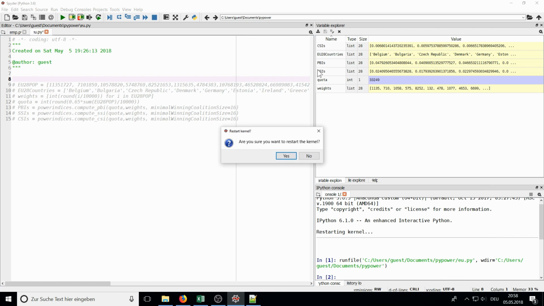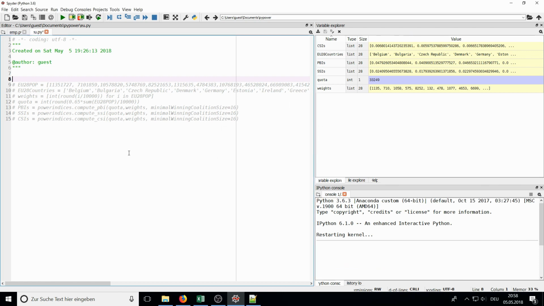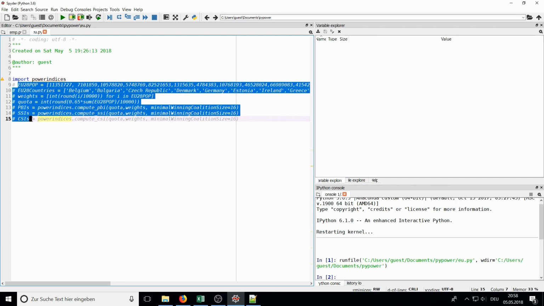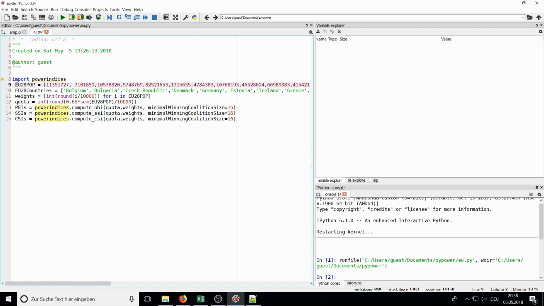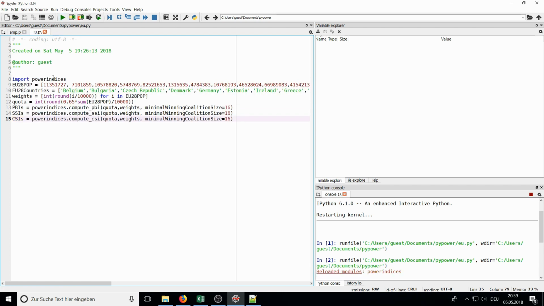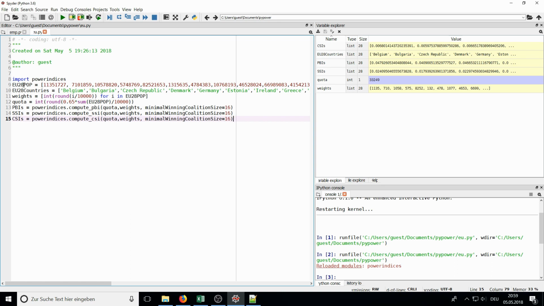Let me just restart the kernel. So you see, I've done this before, it works. And we start again with importing the package powerindices. Let me just uncomment everything, and oh yeah, that's very important. I also have to remove these spaces, because Python is very sensitive to spaces, at least in the beginning of a line. Now, well, let's just run this, and meanwhile, I tell you what it's doing.